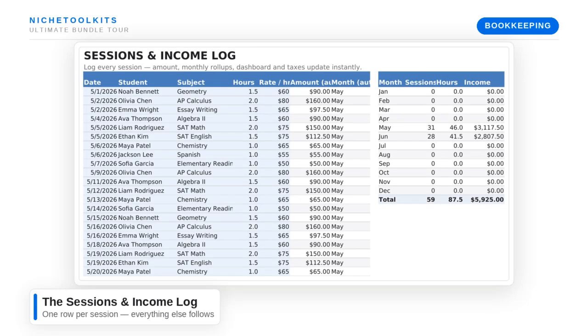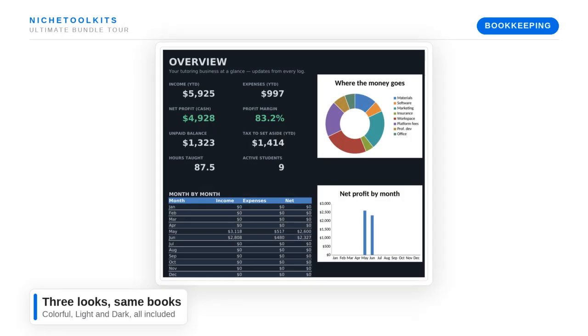It all flows from one place, the sessions and income log. You put in each session, the student, the subject, the hours and the rate, and the monthly totals, the dashboard and the taxes all update themselves. This is the only tab you really type in. And every spreadsheet in the bundle ships in 3 looks: colorful, light, and dark. Same formulas underneath, so you just work the way your eyes like it, at the kitchen table or late at night.